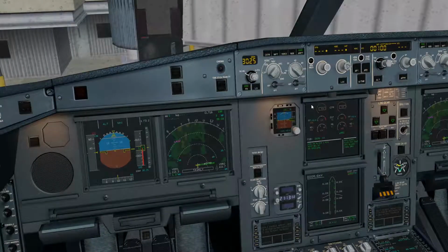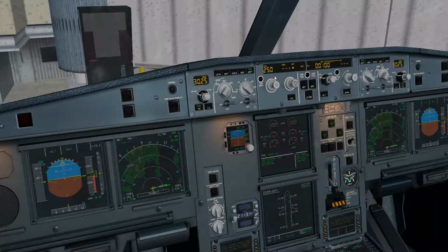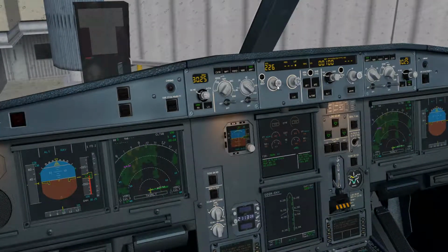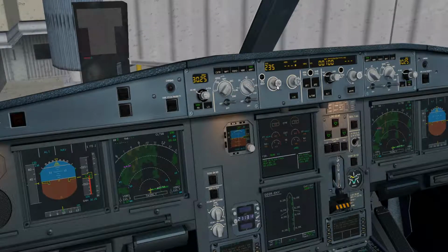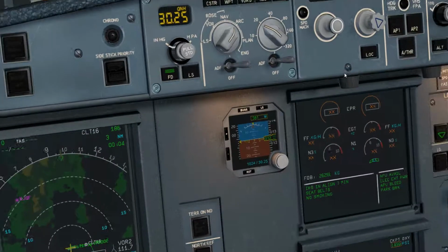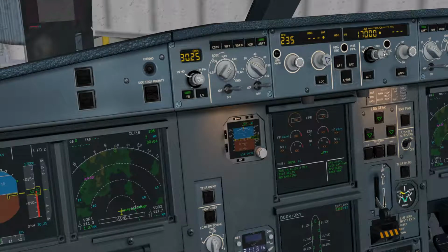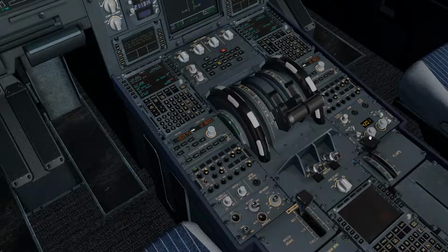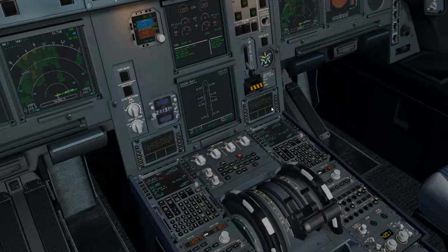So while we're waiting, we'll go ahead and set our autopilot information. I'm going to go with the departing speed of 235 knots and an altitude of 32,000 feet. Alright, and then we'll go ahead and set our flaps to 1 and arm our spoilers.